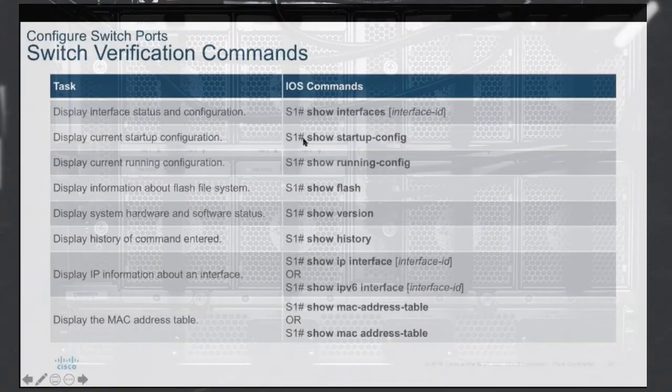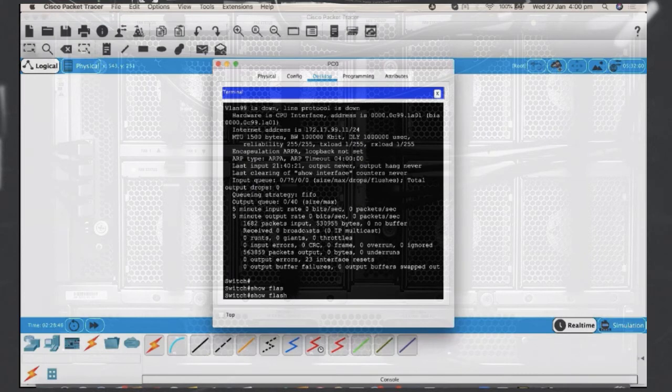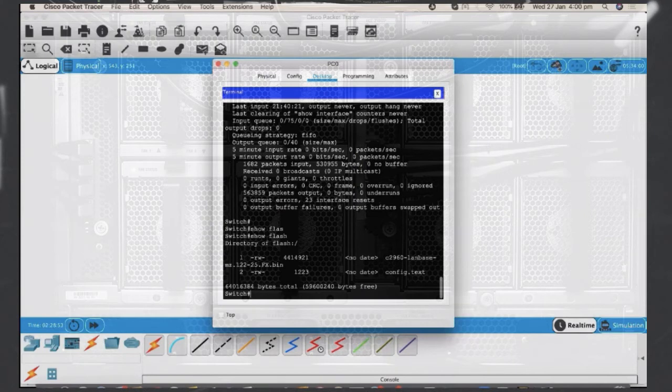The second one is show startup-config that we have already seen when we started off the switch, and then we also saw show running-config that had the running configuration. Let's see show flash. Flash would show you the directory of flash where the configuration text is, its read write permissions. It is again read write permissions to have this one, the image file.